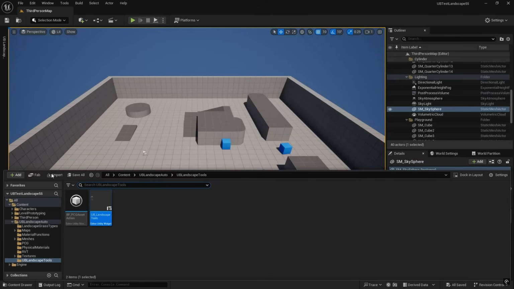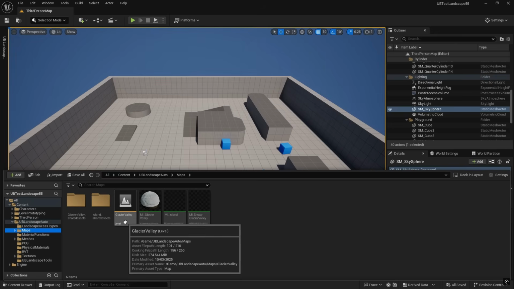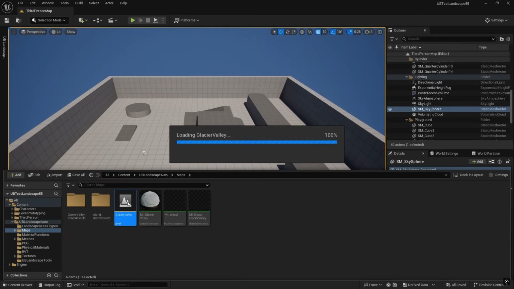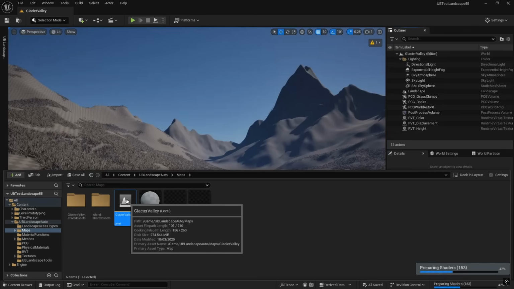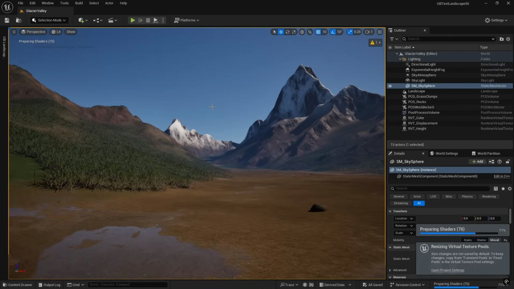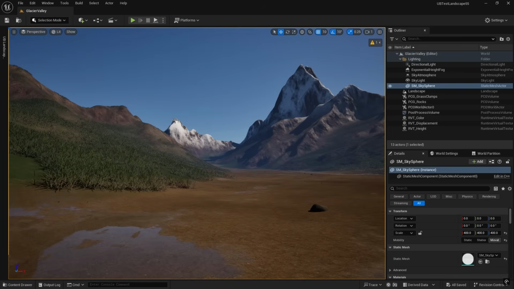I've provided a couple of sample maps to walk you through the features. So if you open up the maps subfolder, you can see this Glacier Valley level. So let's double click to open that, and I'll talk you through the general parameters. It takes a little while to open up the first time as it compiles all of the shaders and does all of the sort of mesh operations. But you'll notice that there is a resizing virtual texture pools message that appears at the bottom for the RVTs. So while we're in the editor, let's do something to prevent that from coming up regularly.